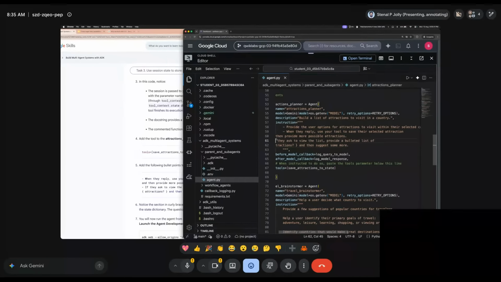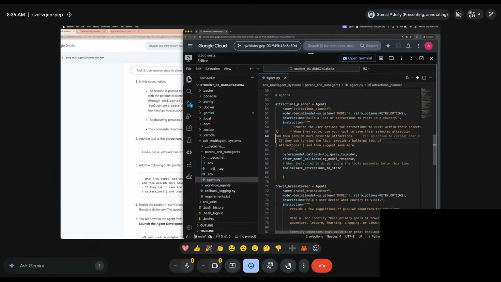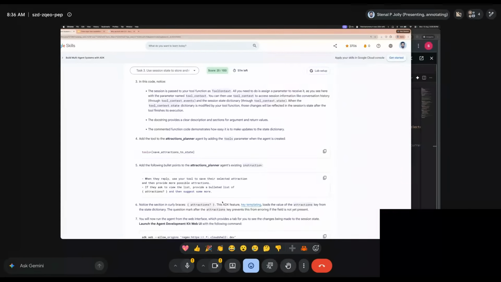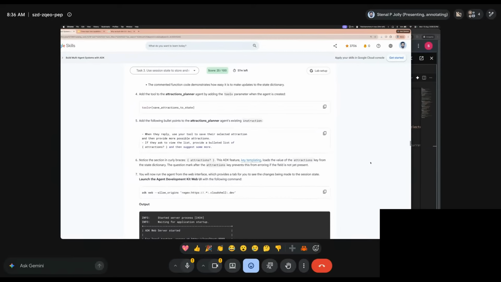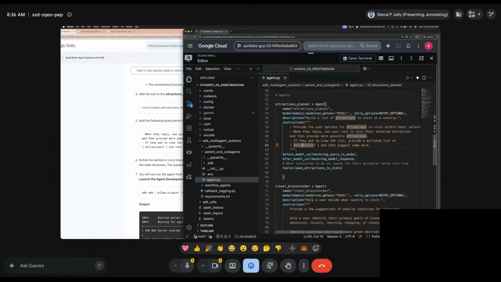So I would say, when the user replies, I want to use the attraction state. As you can see, I'm using a variable attractions with a question mark over here. What is this? In ADK, this is called key templating. Key templating allows us to attach keys from the state dictionary and have them appended into the system instruction directly. You might ask, what is the question mark? This question mark makes it optional.